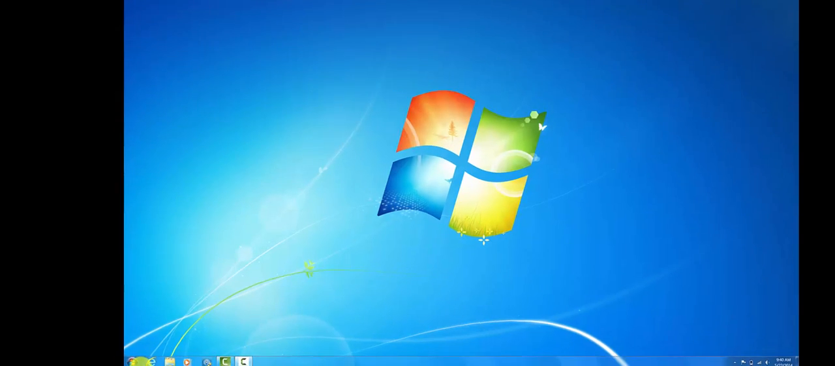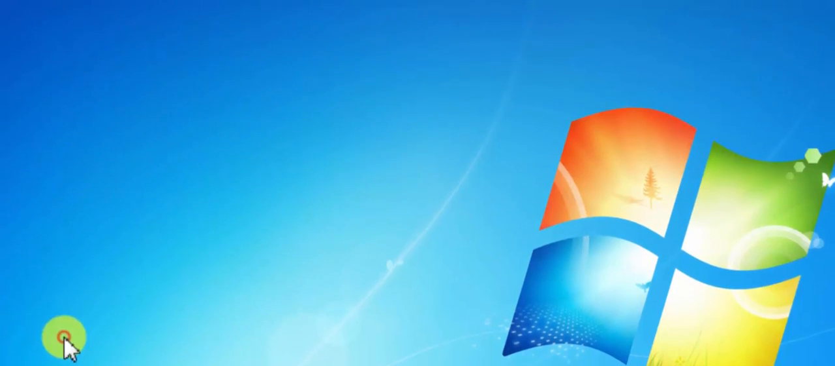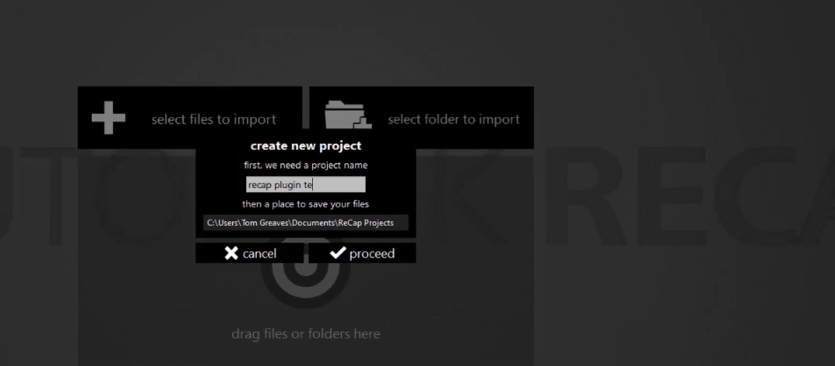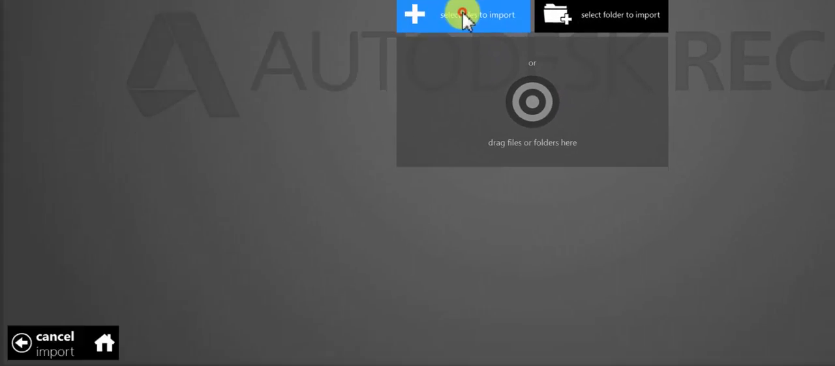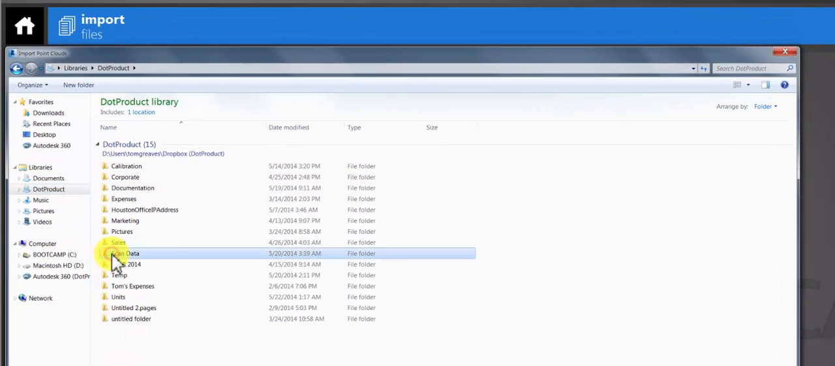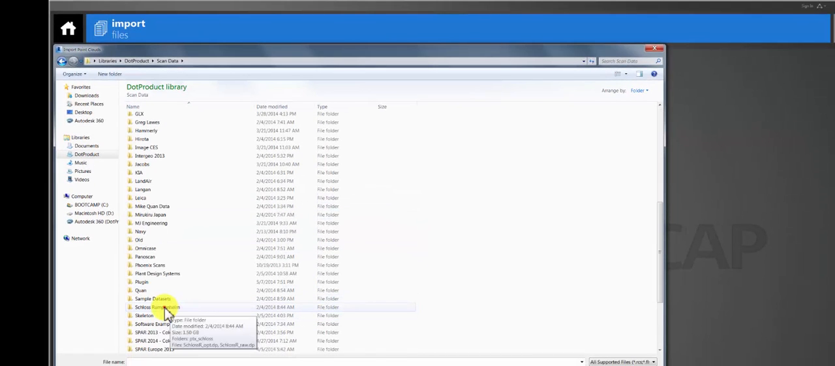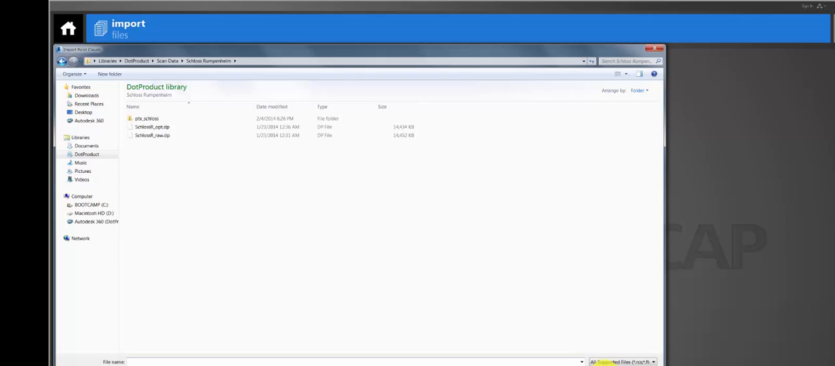The final step of this is to verify that the plugin actually works. So we load ReCap, start a new project. Then we're going to import a DP file. I'm going to the my scan file directory. I'm going to pull in a data set from a castle in Germany.